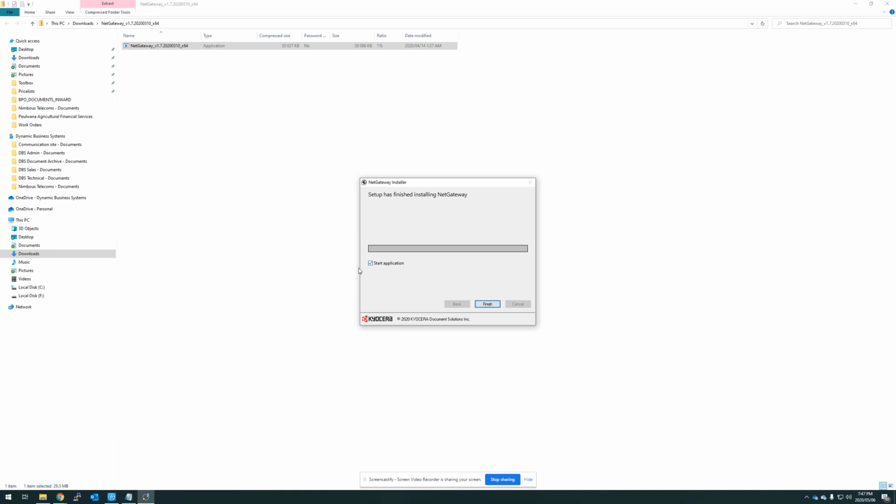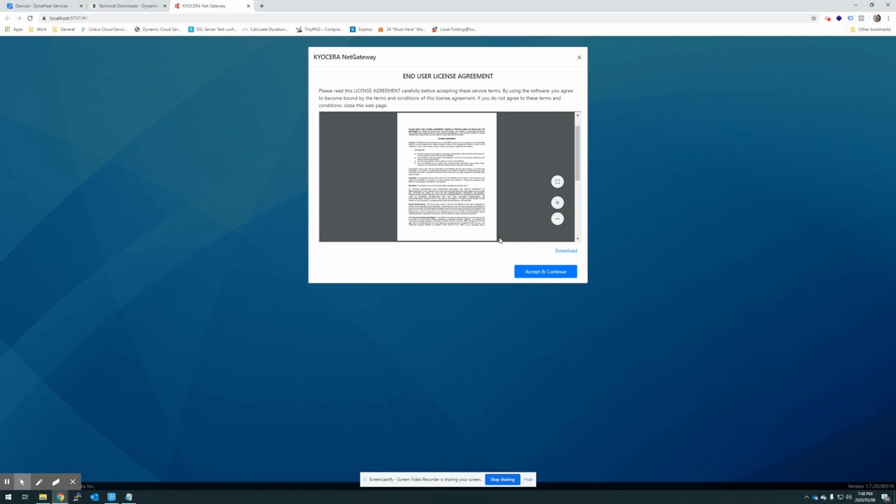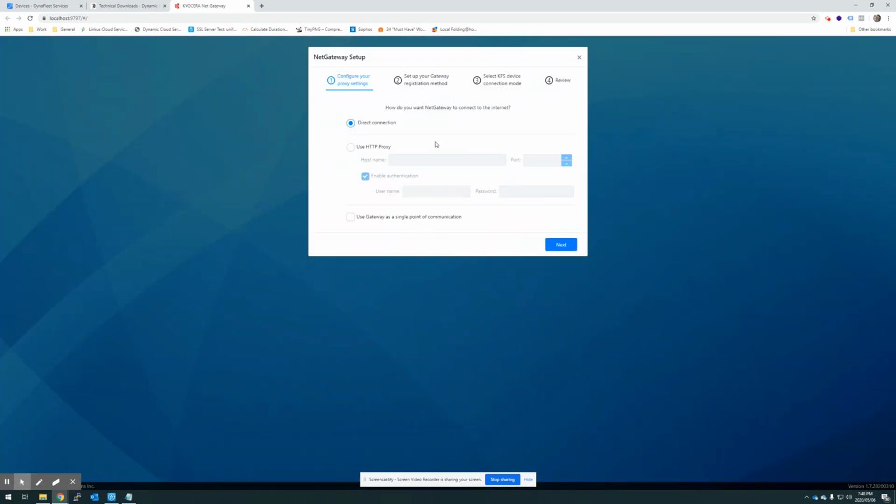Can just make sure that the tick over there for start application is on. That's now going to open up a web page. It's not going to start running straight away. It is starting all the services in the background. So there we go. You'll see it will come through now. Okay, so what you're going to need to do is just accept and continue over there.